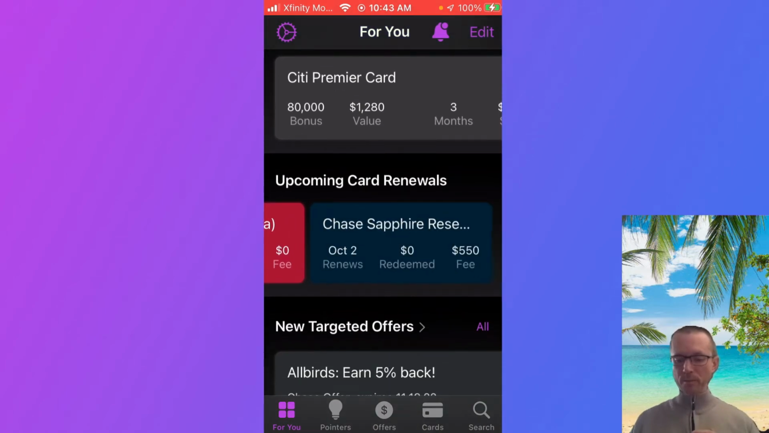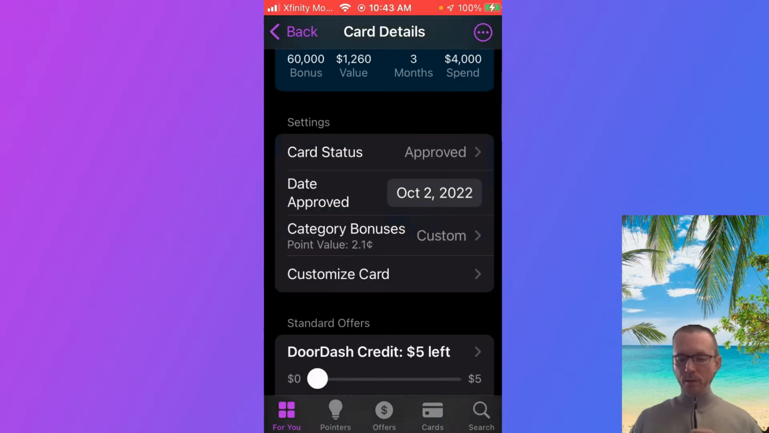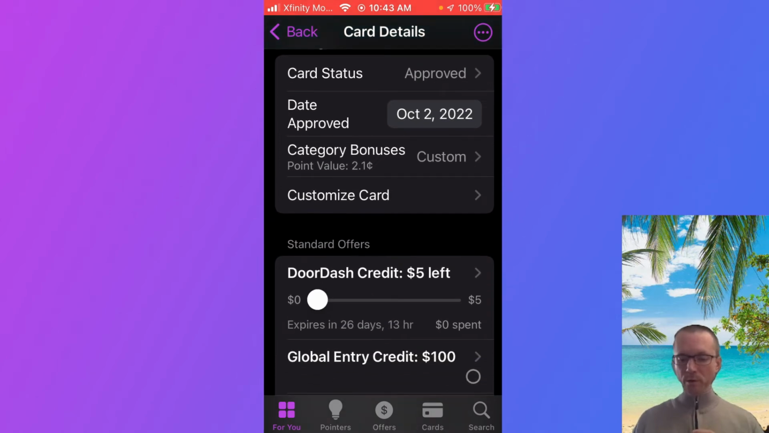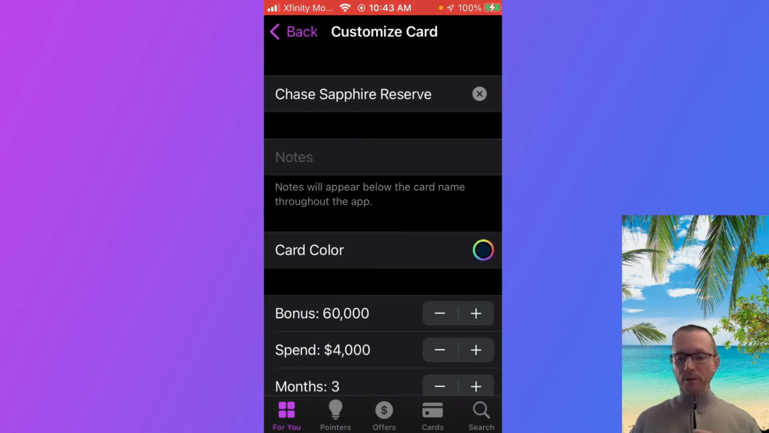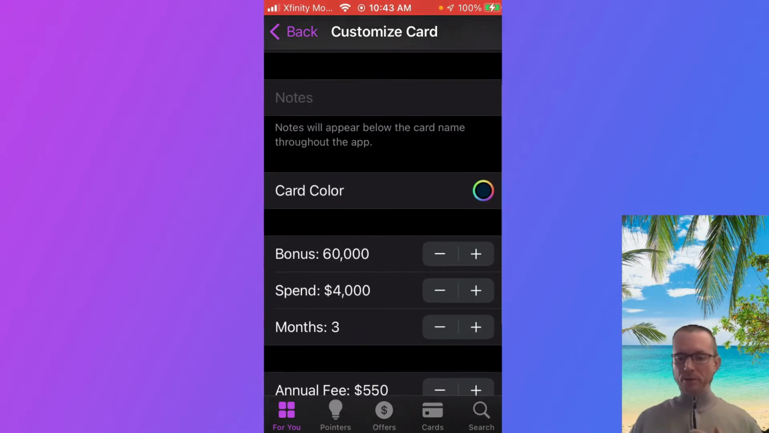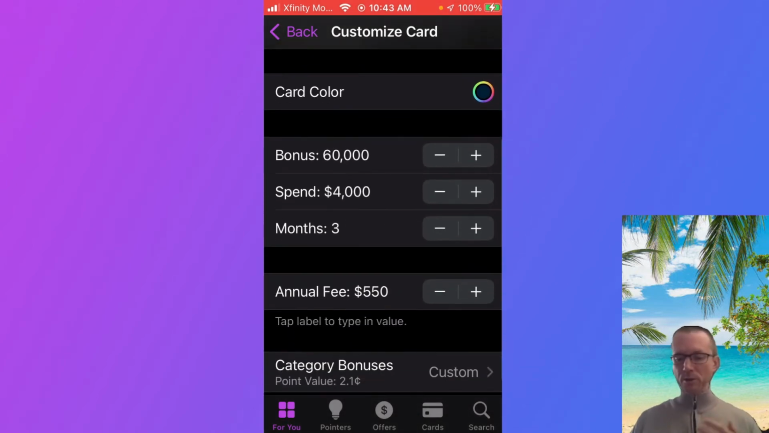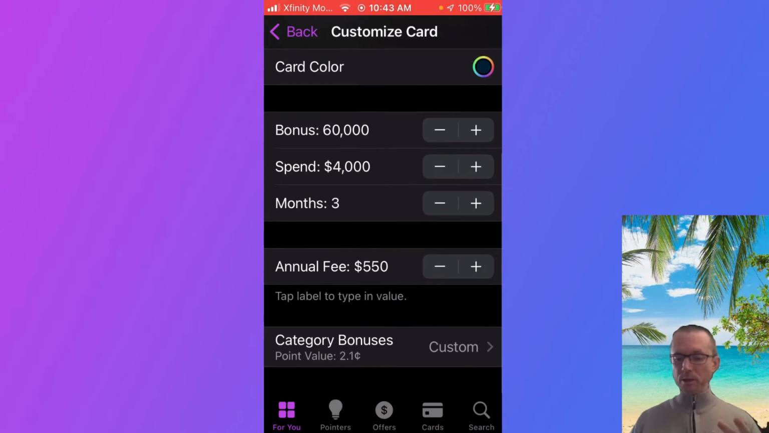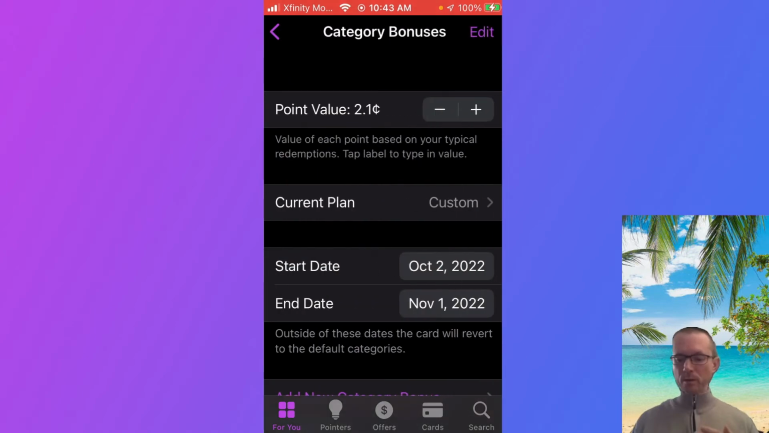Let's find a card. I'm going to choose Chase Sapphire Reserve. Let's click on that. When you scroll down, you will see Customize Card highlighted here. Click on that, and that'll open up your Customize Card section. As you're there, you can see that you can change the card color and a couple of different settings. What we're interested in here is the category bonus down at the bottom. So you want to click on that.